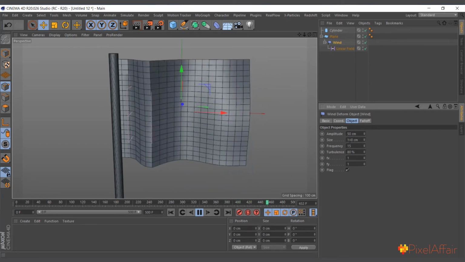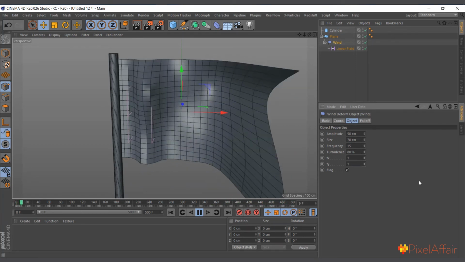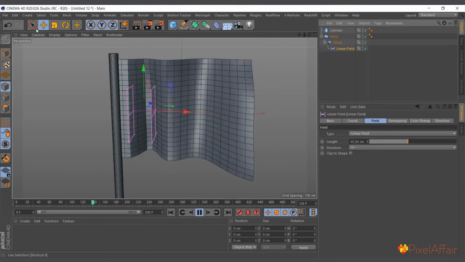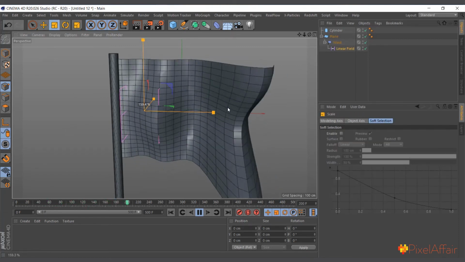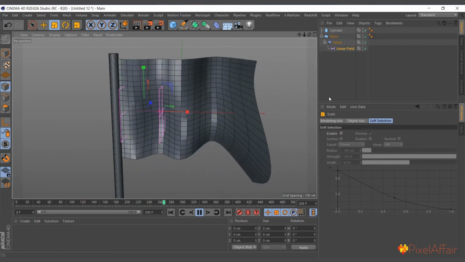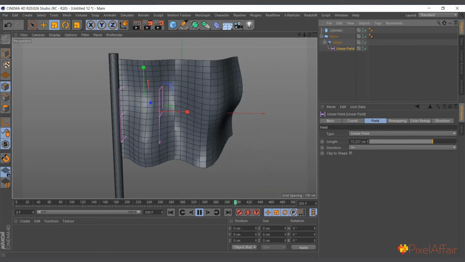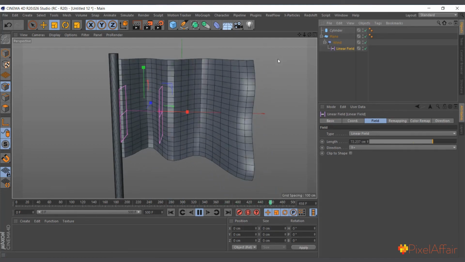I mean, play around with stuff to eventually get something interesting and all that. It's nothing much about it. It's just try to play around with it to see what you can come up with. So basically that's the wind deformer.